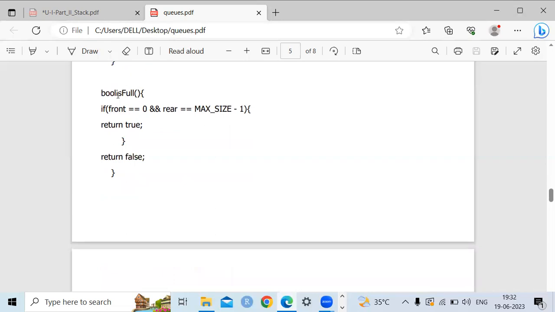So next one, bool full. This is a method to check whether the stack is full or not. How do you check? If front equal to 0 and rear equal to maximum size minus 1. What is the maximum here? 5. 5 minus 1, 4. So front equal to 0 and rear equal to 4.